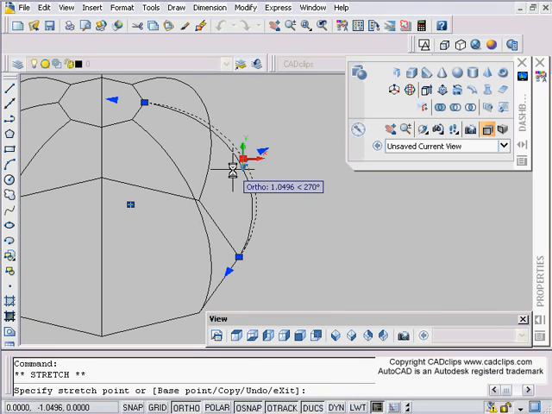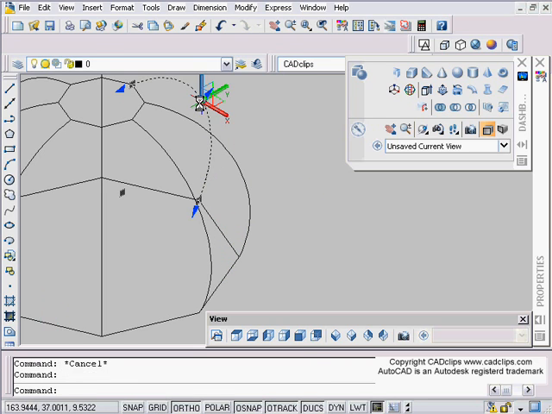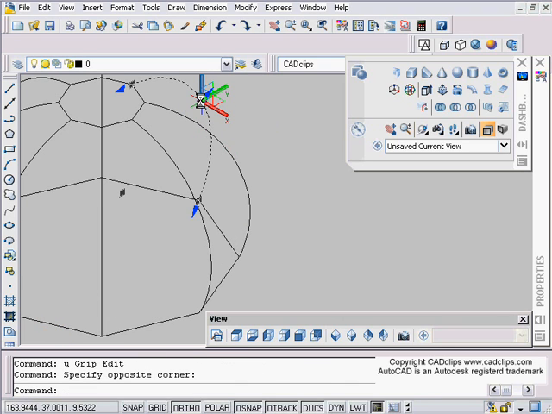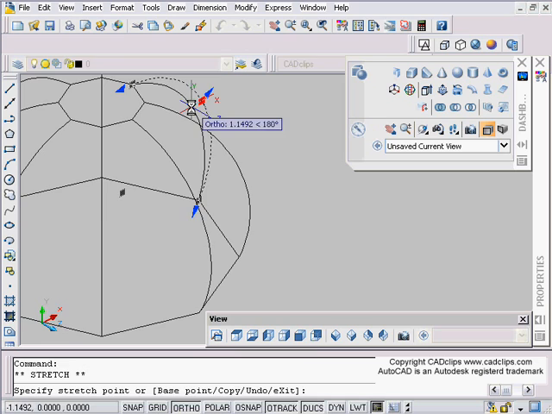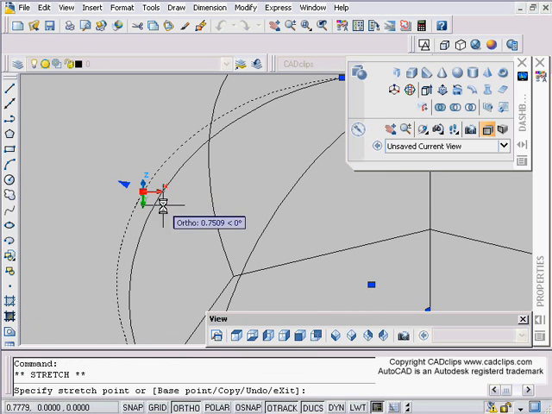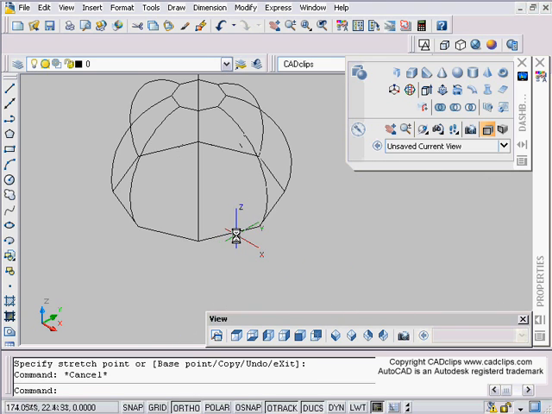Now I can take these if I want and start to drag these around using my grips. Oh, you have to be careful because your object snap will get in your way. Make some slight imperfections to this so it's not exactly a basketball. Okay, as I please, it doesn't matter.